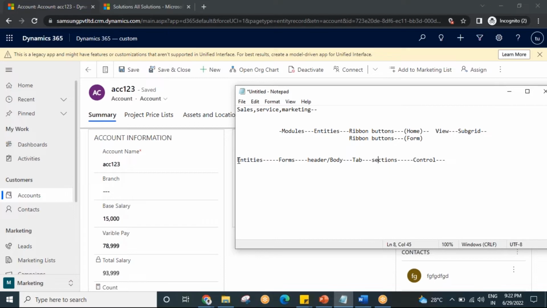You see, this is an order actually. Entities, forms. In the forms, we have a header section, body section. In the tabs again, we have sections. In the sections, we have controls. You see, this much level, we should know these names. If I talk from the module: entities, home level ribbon buttons, views, subgroup. Again, if you go inside of the record, we have form level ribbon buttons, forms, headers, body, tab, section, and content. Right. So like this, we have different things here.